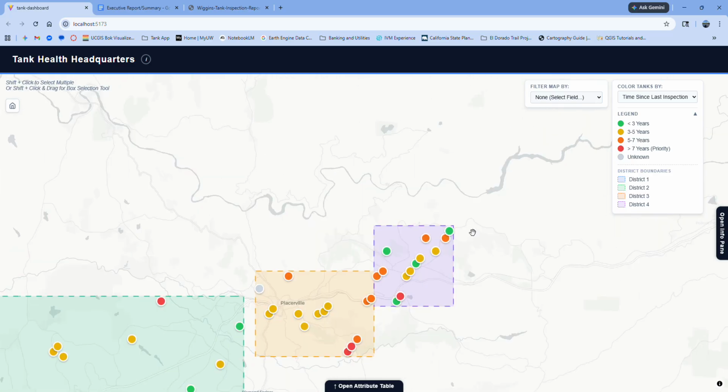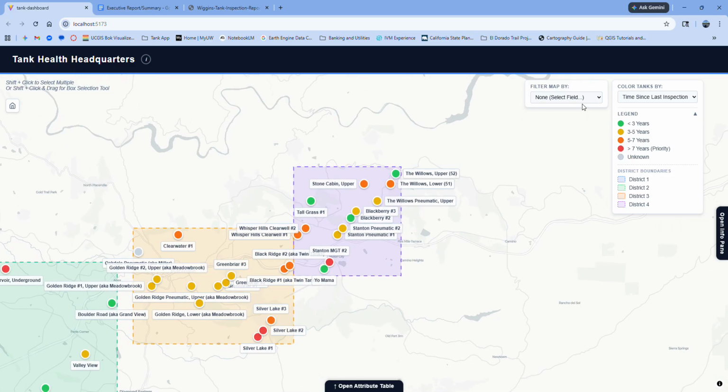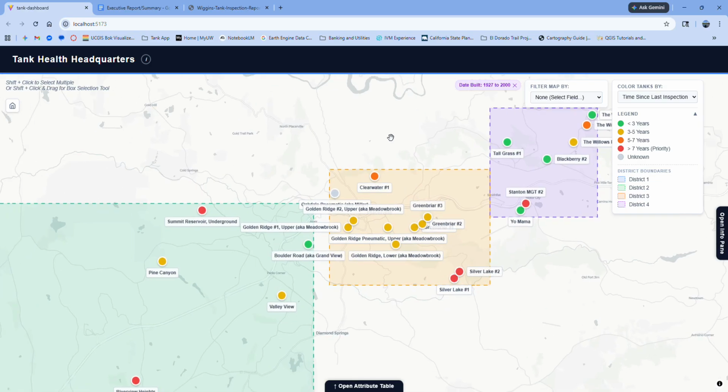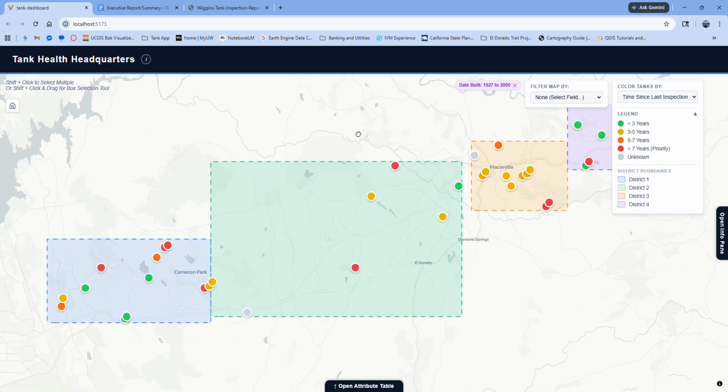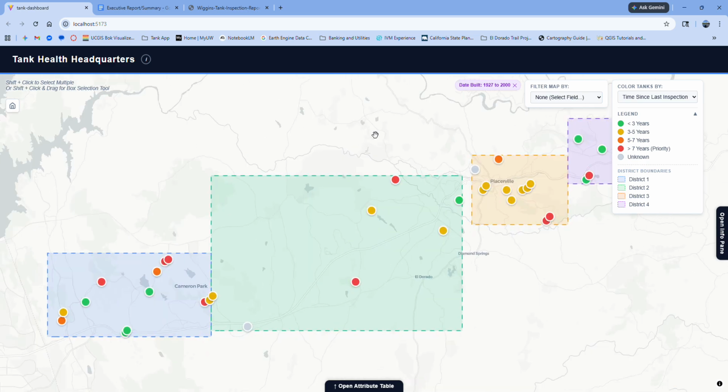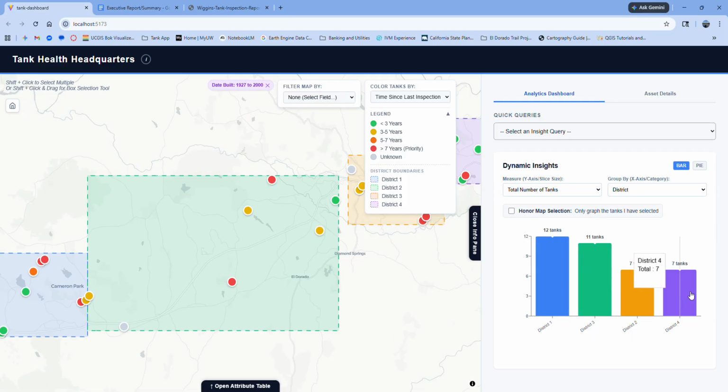So say you really are trying to only look at particular districts. Or how about tanks of certain ages? So you could say, show me tanks that are at least 26 years old, and it's going to bring those out for you. Additionally, it's going to change what shows up on the map and on this info pane that I have on the side.